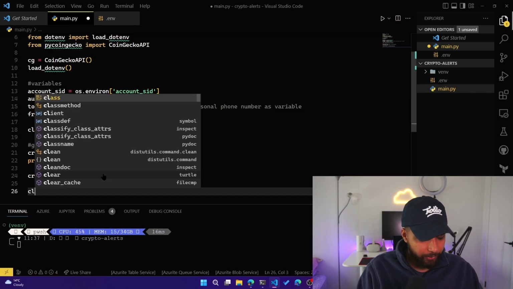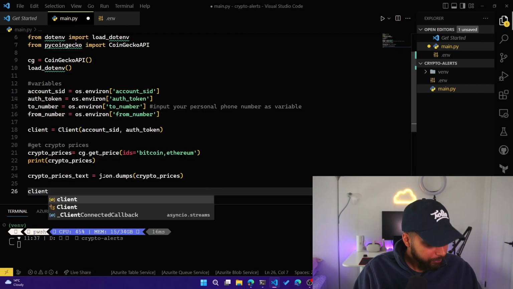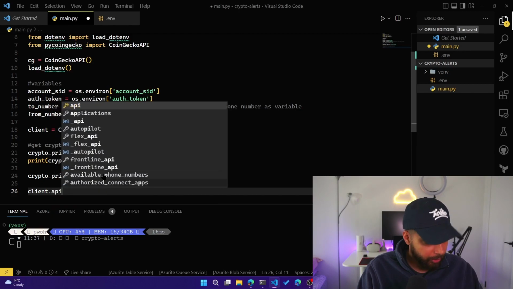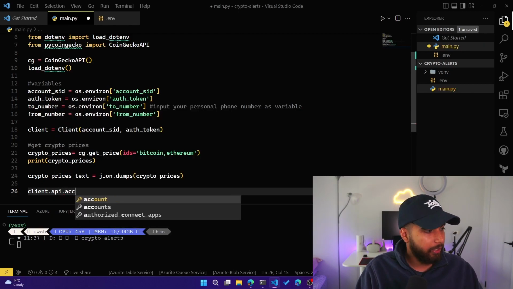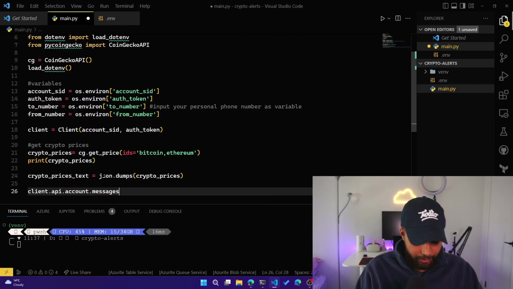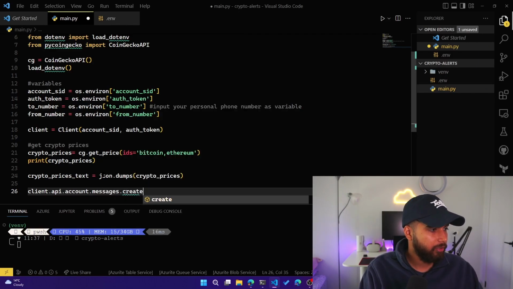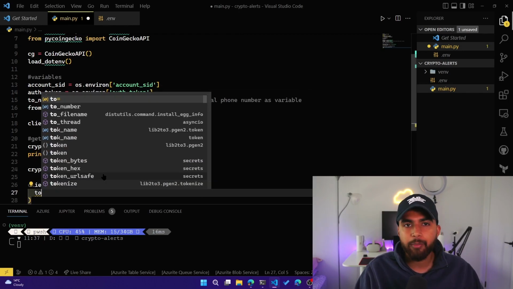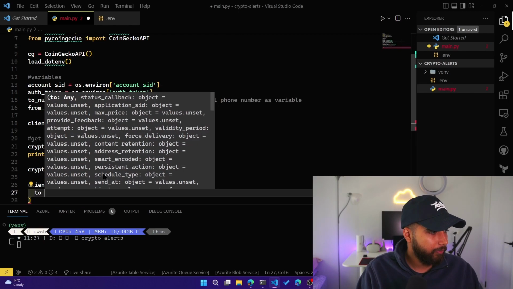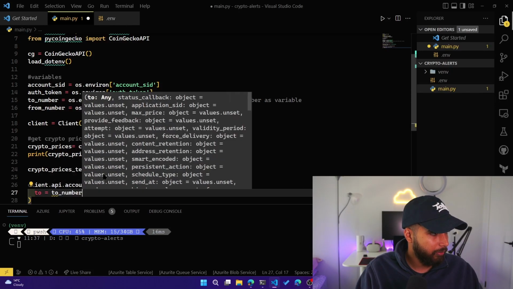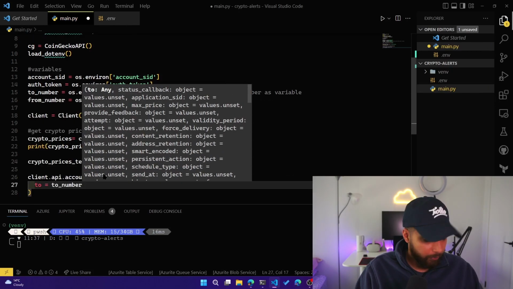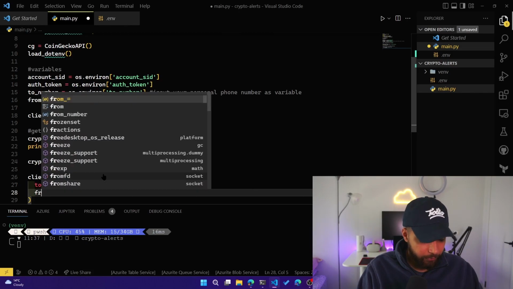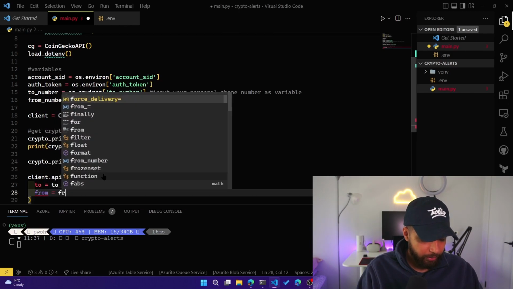And now we'll use our client. client.api.account.messages, and then we'll create a message. So create, and this is where we define our message. So to is the to number, right? And then we need a comma. And then from is the from number.